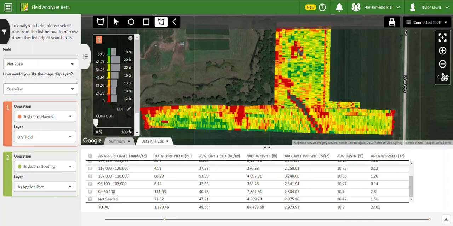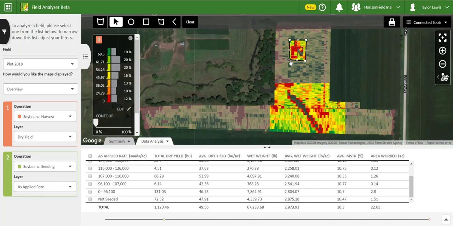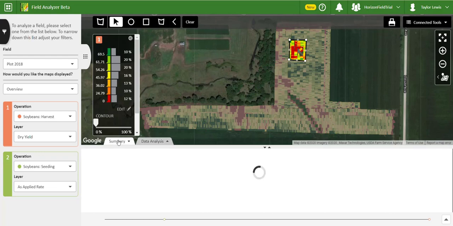So for this example, let's say we want to focus on this red spot in the middle and see just how much our yield was affected. I simply click in the shape that I want to draw around. You can have as many points as you would like. I just did 4 for this example. And you can see it's going to adjust my summary data down below. You also notice that it grays out the rest of the field, so that way you can just focus on that one specific area.